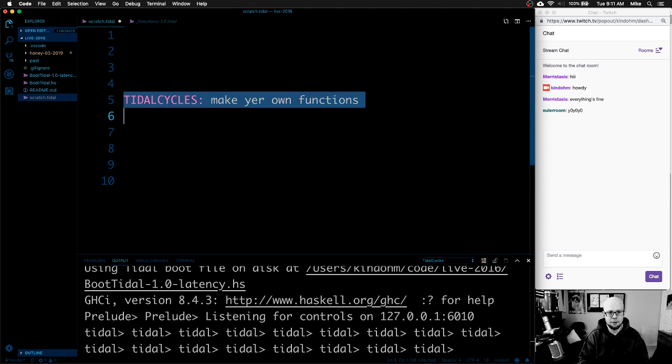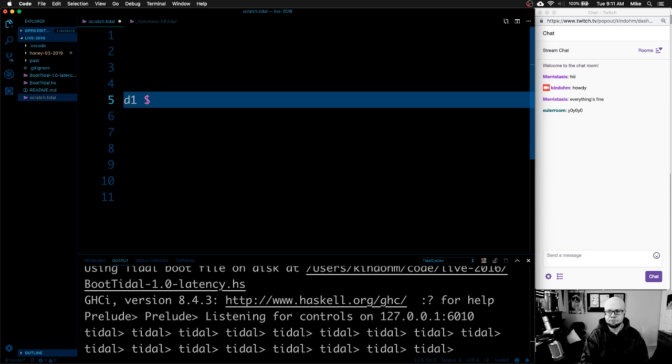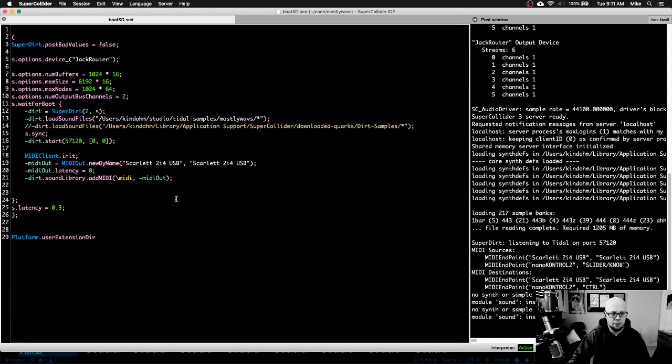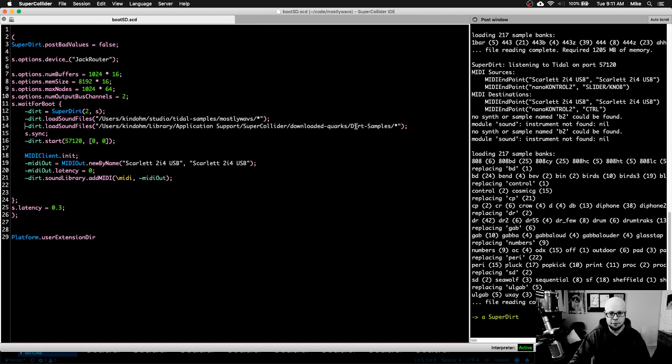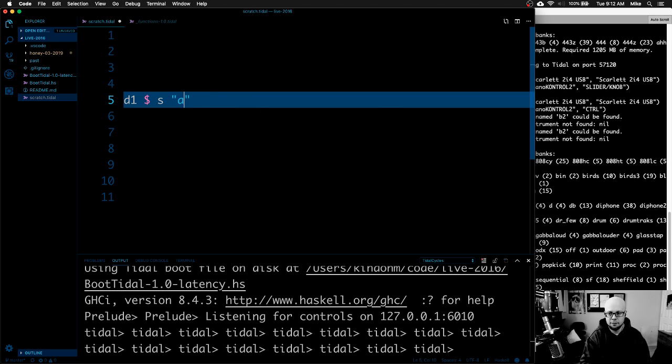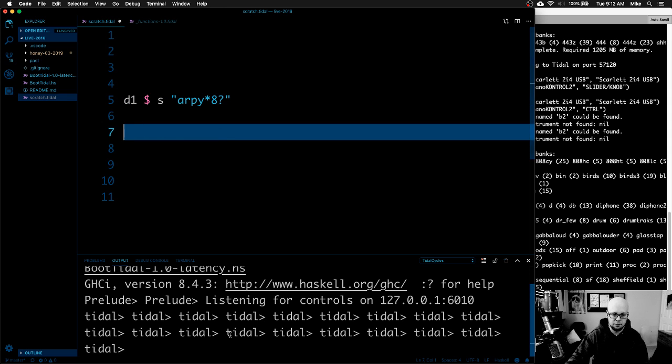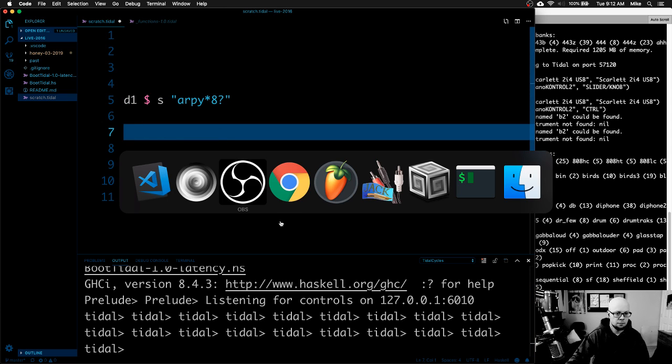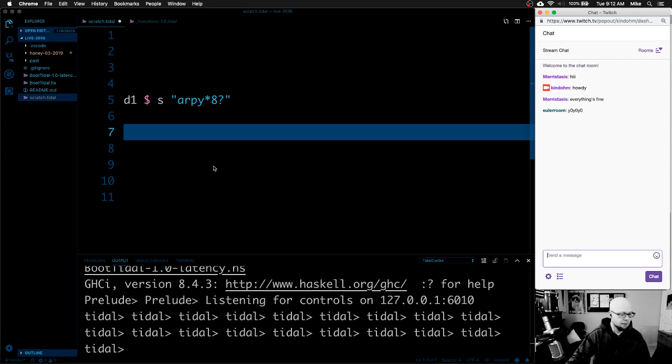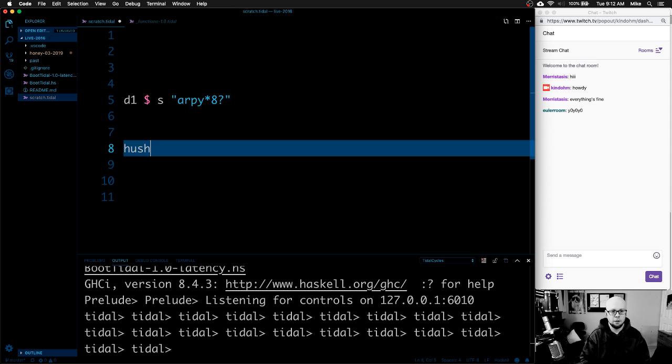So let's dig in. Let's just start with a pattern here. Boy, what samples do I have? I don't think I have the default samples loaded at the moment. Oh, I do. I can get the default samples. Let's do that. All right, so I'll load the default SuperDirt samples, and let's get an arpy pattern. All right, so let's do something simple.